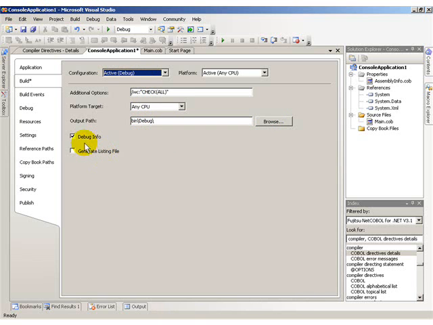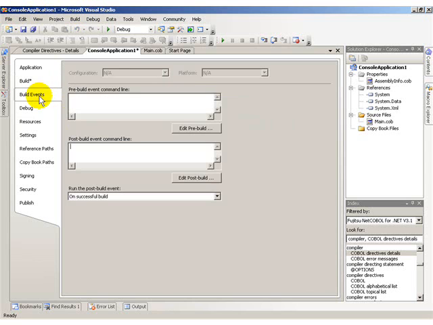I can also generate listing files. Now let's go ahead and take a look at build events. Build events are a pretty powerful feature inside of Visual Studio. You can have pre-build and post-build events.